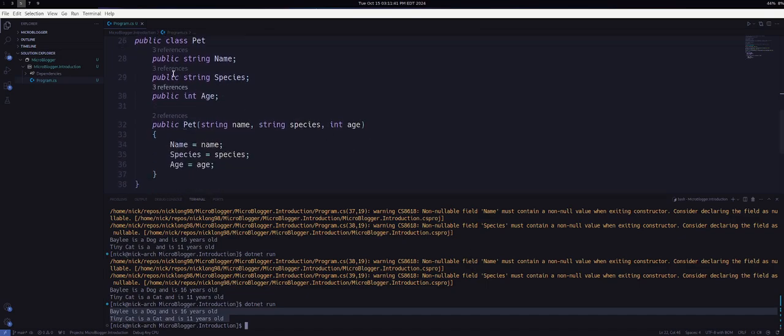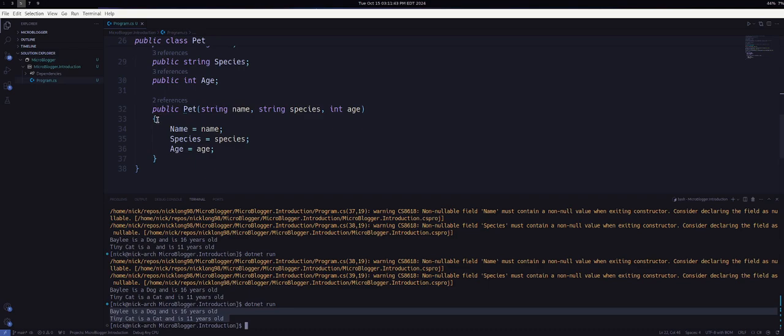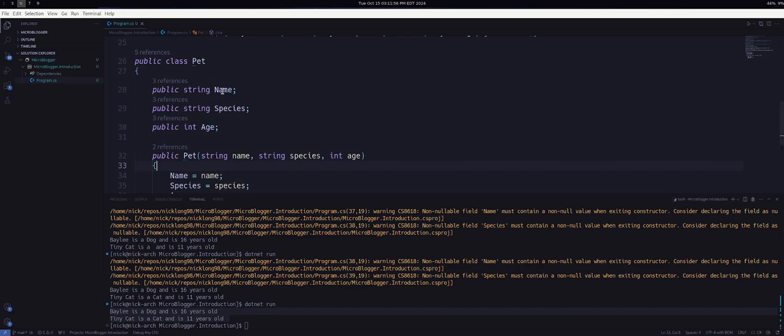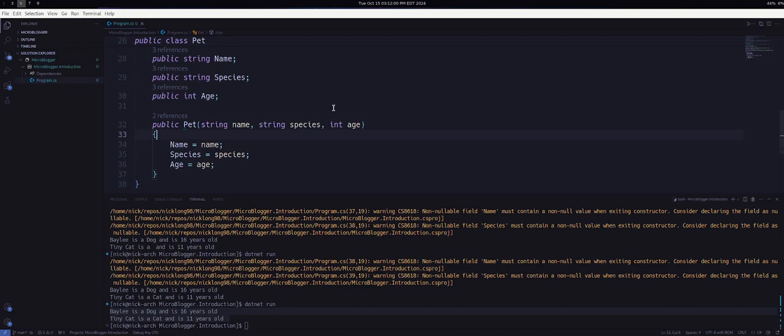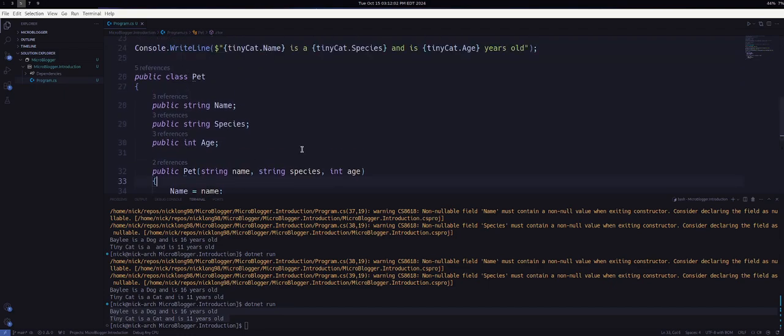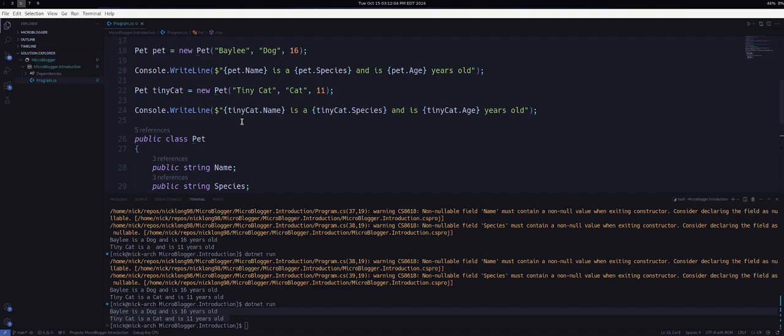Excellent, so we get the output we were expecting, and we don't have these warnings. Why don't we have these warnings? Well, it's because we have a constructor here. Whereas previously we had a constructor that did nothing, now we have a constructor that assigns the name, species, and age fields. And that's what these warnings were about: we didn't say the name or species were optional, but they didn't have a value after we left our constructor. All right, great.